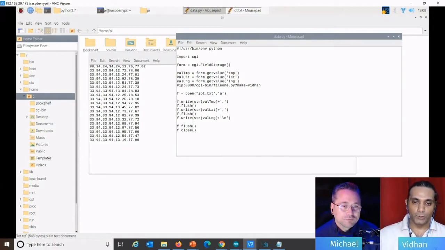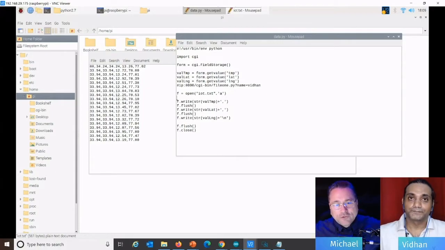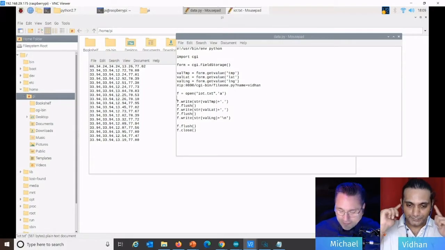This is only one. You can have hundreds and thousands. All you have to do is a load test. You'll have to see how much data, how many connections your Raspberry Pi can handle, and how optimized your code is to handle this.